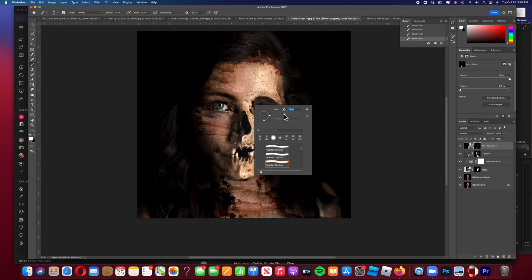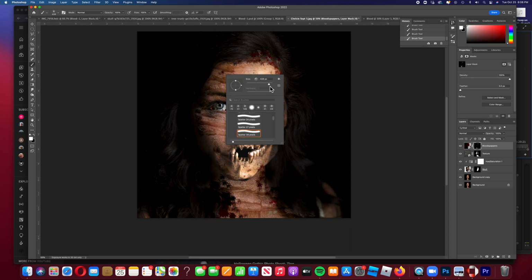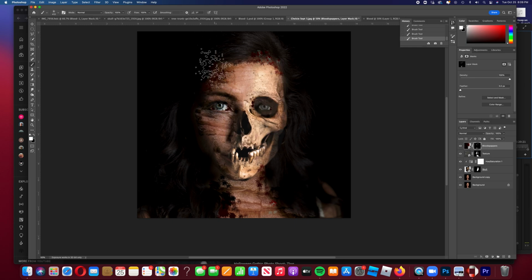Make my brush bigger again. And it's really up to you what you decide to design. I can make my brush really big and put a big blotch over here. Some over here. Yeesh. Yeah, that's good. Maybe I'll just put some right there. Maybe I'll put some in her teeth. Yeah. That looks kind of wicked. All right. I'll get my move tool.